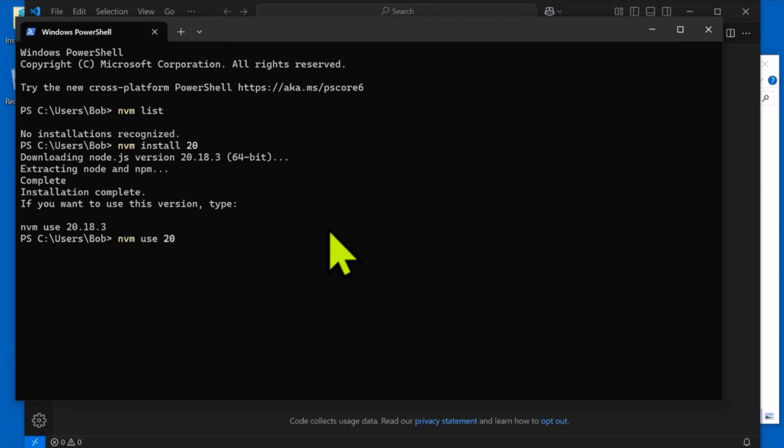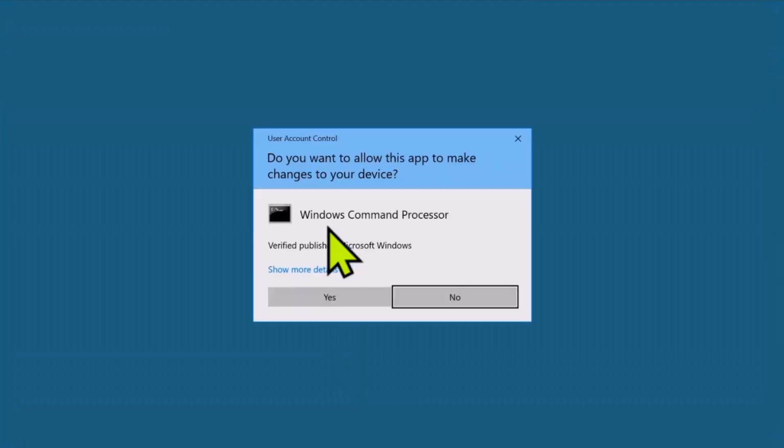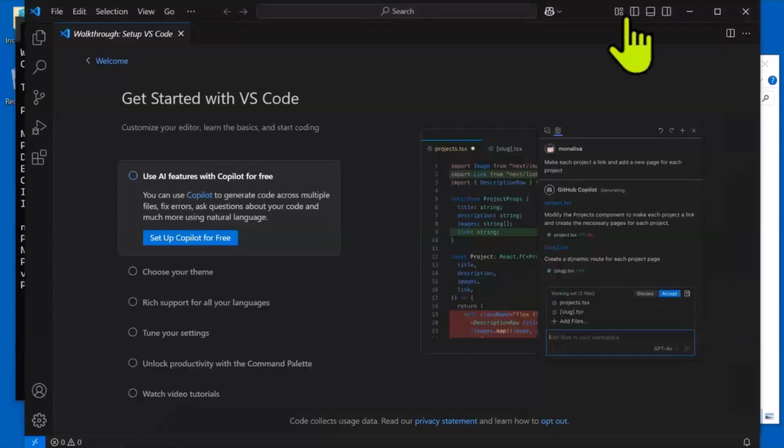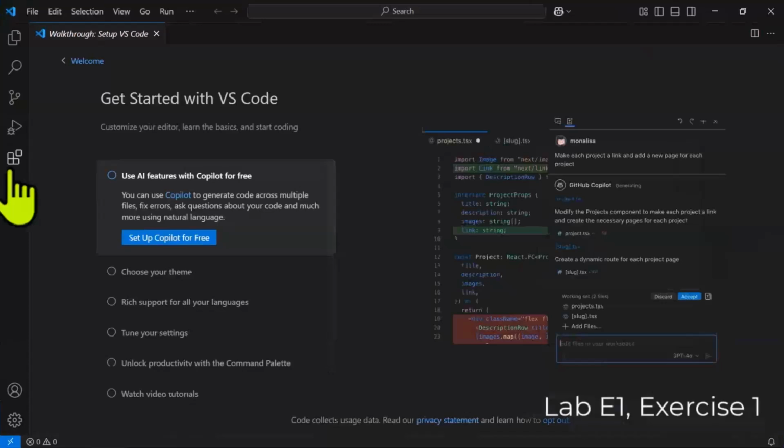So I'm going to say nvm use 20.18.3, and that will go ahead and install. And now I can check the version, and yep, it's there, it's working, and I'm ready to go. Okay, so now I'm going to install Teams Toolkit, which is the final prerequisite for these labs.